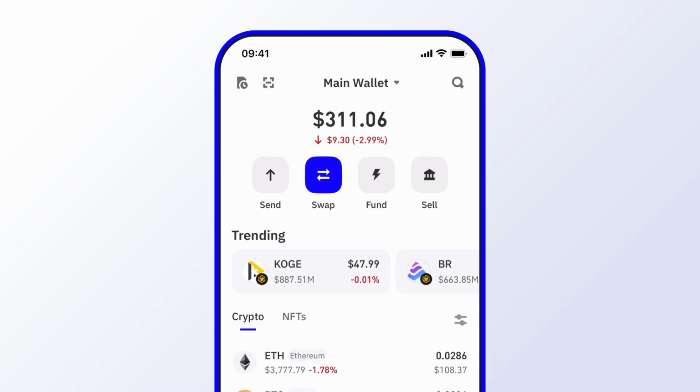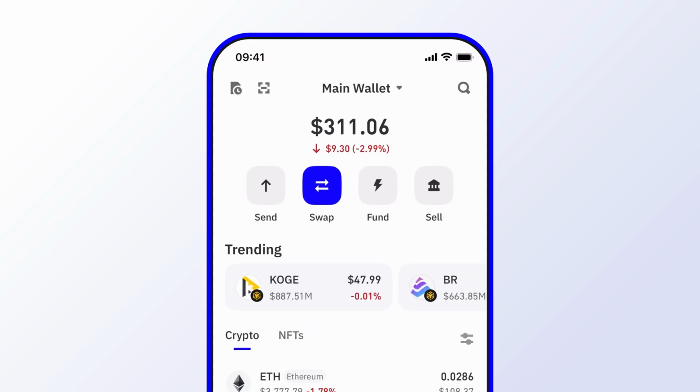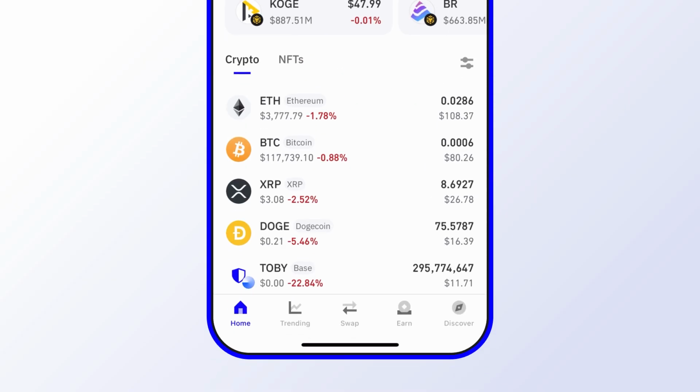Okay, so let's have a look at how to spot trending tokens and how to search for them. Now, that's really easy in Trust Wallet, and it starts with going to the trending option in the bottom row. So we'll go ahead and select that.